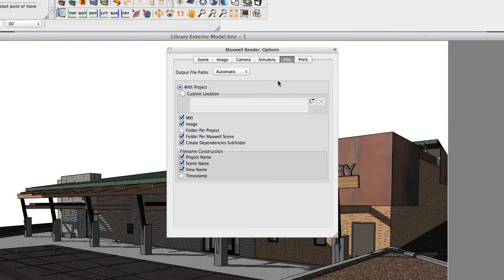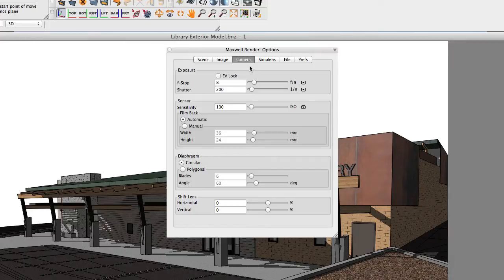So if we go into our Maxwell Render options, let's go ahead and look at our camera settings. So the controls for exposing this virtual picture are exactly like a real camera, except they are much more forgiving. They include shutter speed, and this is the duration for which the virtual sensor is exposed to light, measured as a fraction of a second. So a value of 2 here means half a second. So if we go ahead and type that in, 2, that means we have a half a second shutter, which is a pretty long shutter.